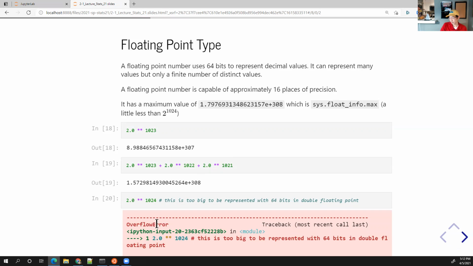It says, the bottom part of the message doesn't show up here, but it says overflow. Basically, we can't represent this number here.